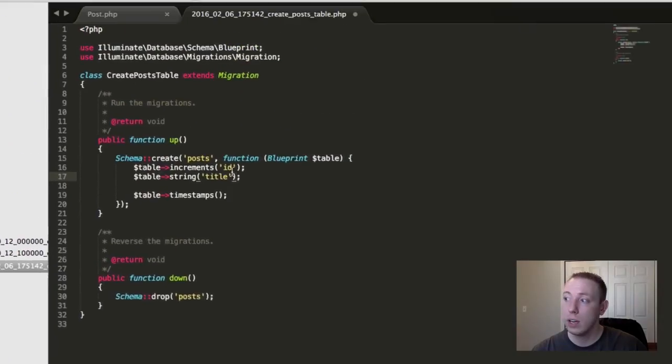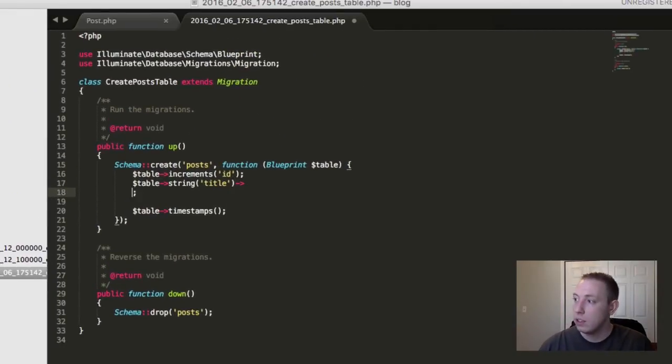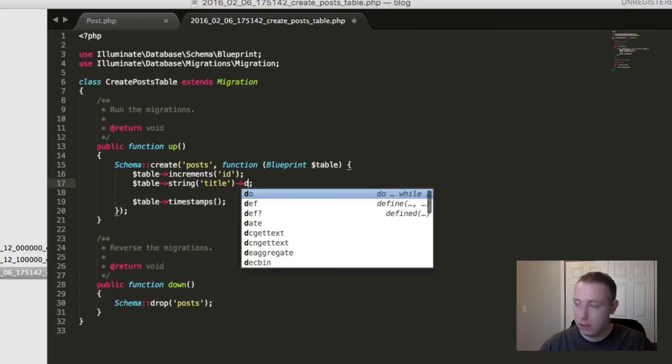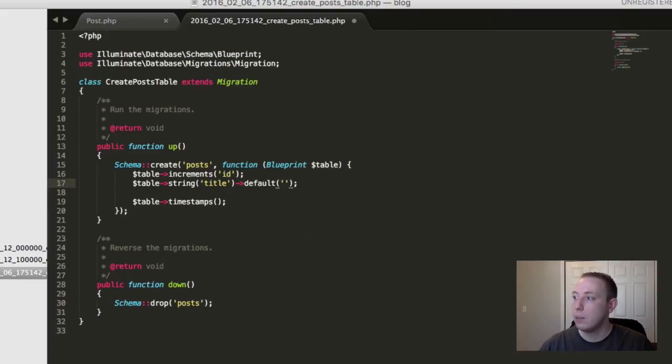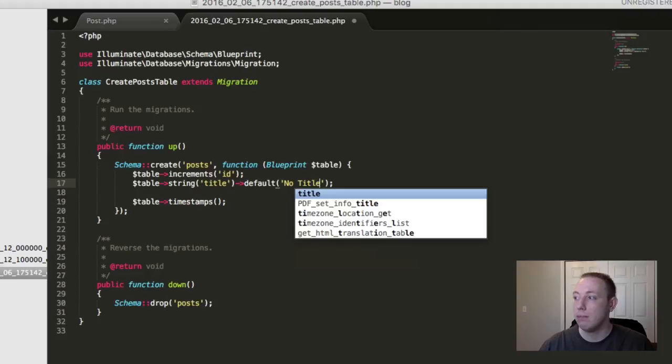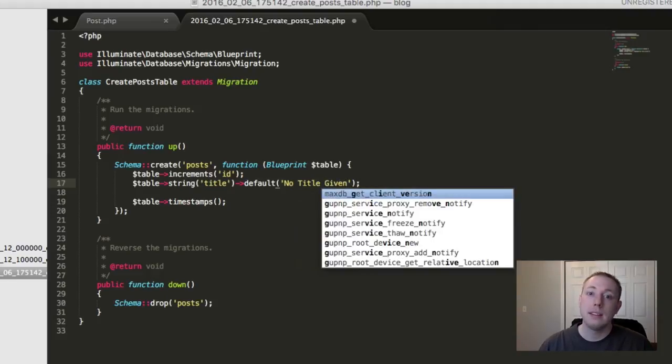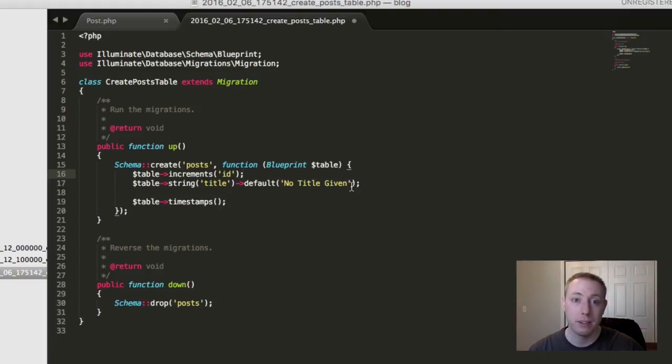So you could do this with a string too. If we wanted our default string to be, say, no title given, right? It still is not nullable. It still requires an entry, but that's okay because if no one gives you an entry, we're just going to set it to the default value, which is no title given, right? Doesn't make sense in this case, but I just want to give you an example of how it would work.